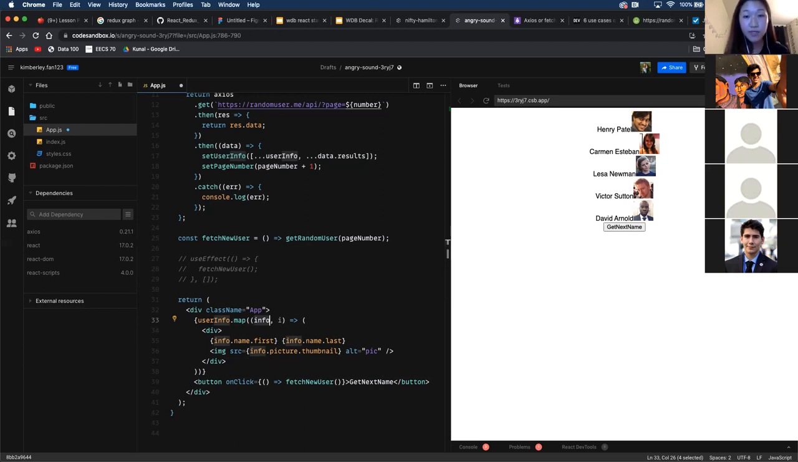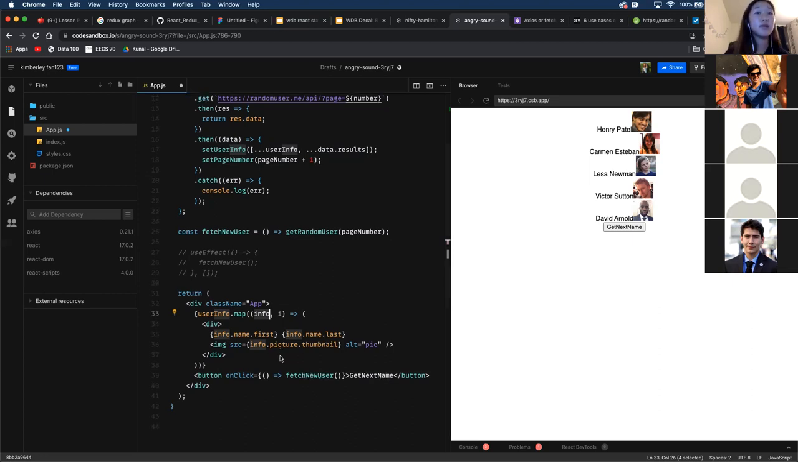Yeah, so it's basically an element in an array that we fetch from the website. That's one way to think of it. It's basically one specific element. Yeah, no problem.